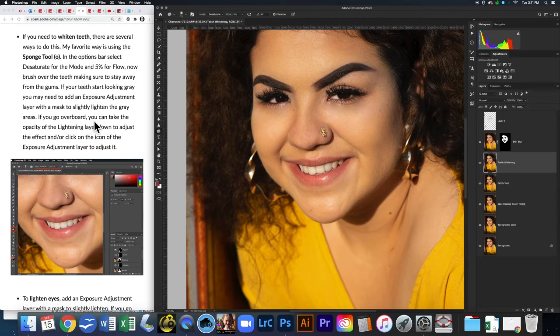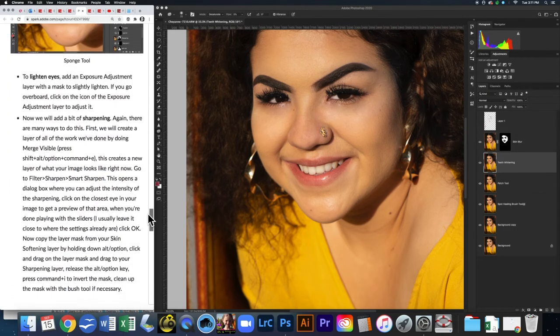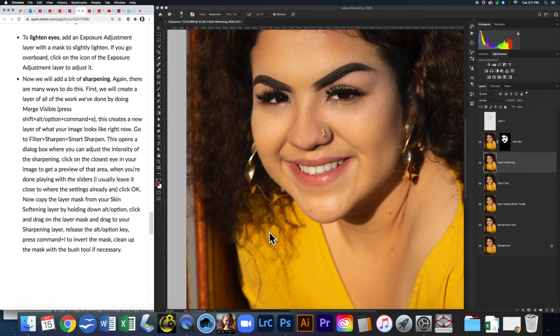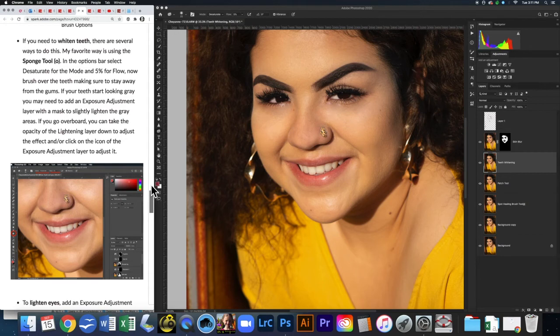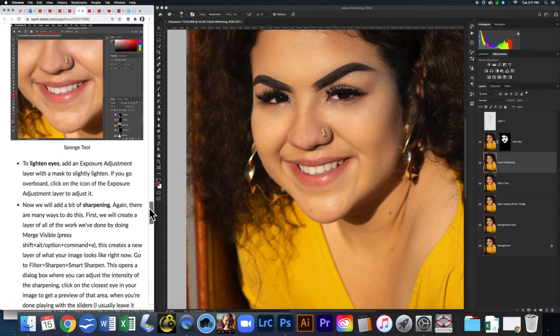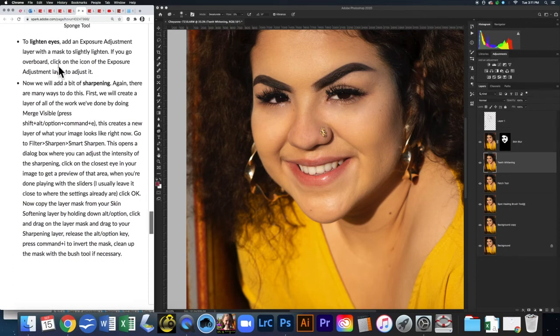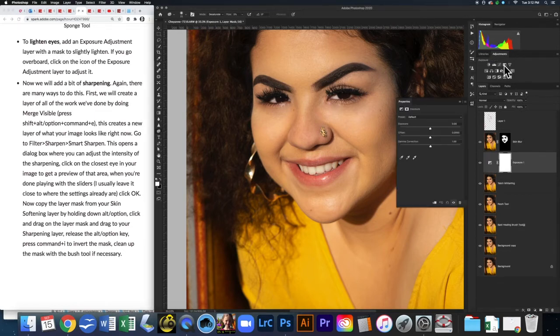Now, again, if you go overboard, you can take the opacity of the layer down so that you can adjust it a bit. Let's go ahead and go to lightening the eyes. Now for this, we're going to use an exposure adjustment layer with a mask to just very slightly lighten. So let's go ahead and add that. If we come up here, we have the exposure. And then I'm going to take the exposure up.